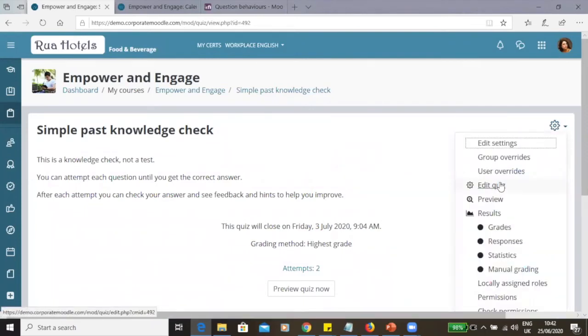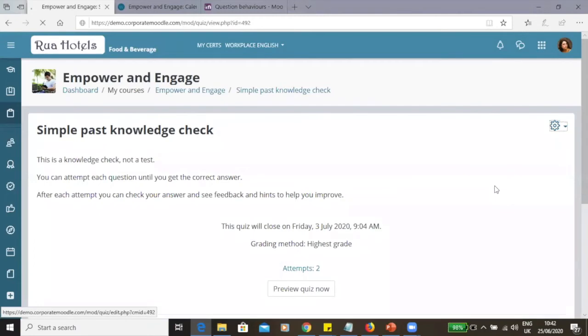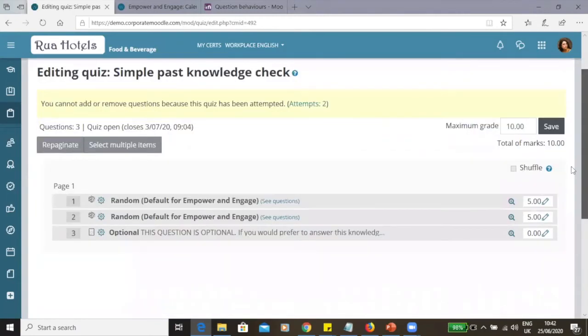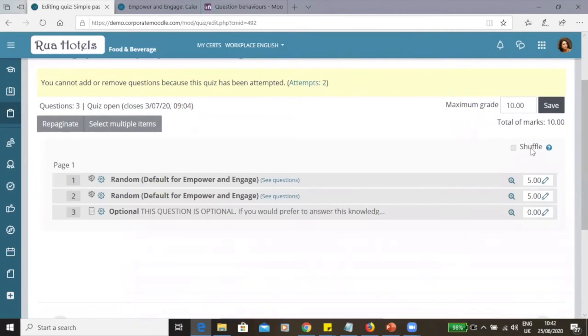Now that's where we created the questions in the question bank. And then in the quiz itself, we click to add the questions from the question bank, and we chose random questions from the bank, 2 random questions.